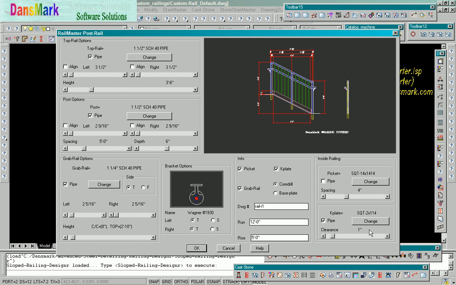Kick plate. That's the same again for the square, rectangle tubing, and hollow structural, and schedule piping. The clearance. This is off of the finished floor, so 1 inch to the bottom of that kick plate off the finished floor, and you can change it to whatever you need.